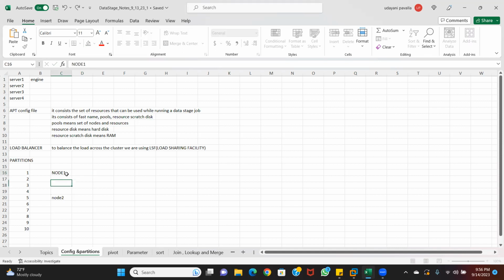See, partitioning techniques are the way the records are split. Whenever you run a job, the data is processing. You are just taking an example of 10 records, but in real time there are millions of records. It's an internal mechanism of how the DataStage job is going to process the data. For example, you have 10 records and you have node 1 and node 2. Now you need to select which partitioning technique you are going to use to process these 10 records.